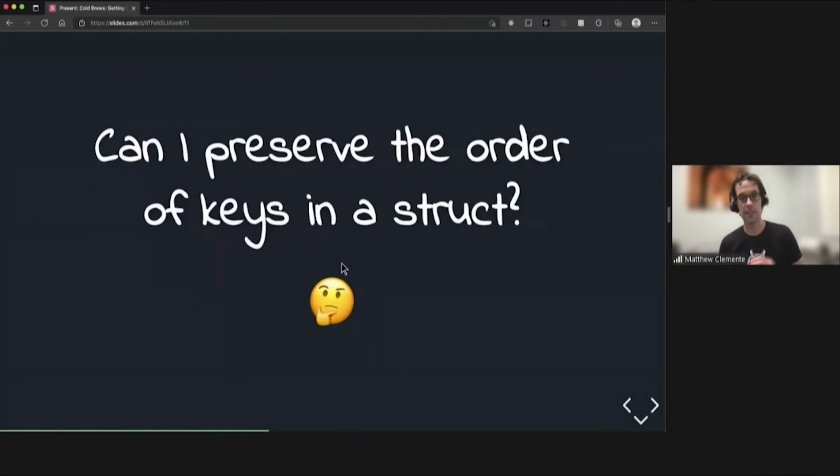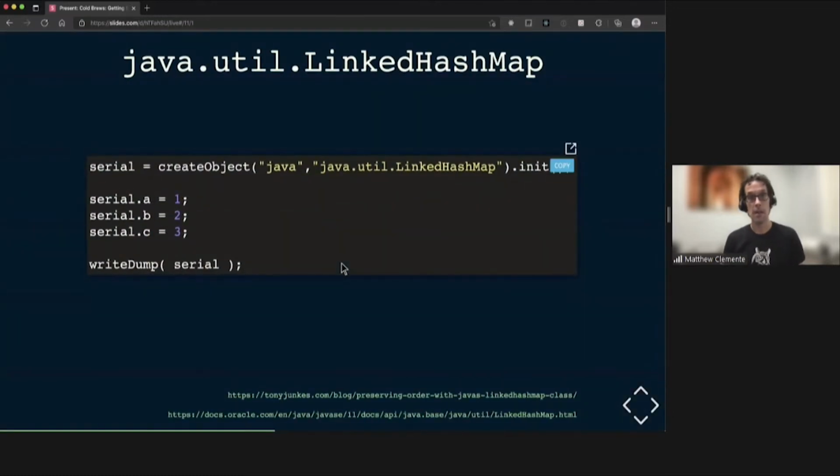Moving right along, next question. Can I preserve the order of keys in a struct? This was one that I had a bunch of times earlier in my developer career. Sometimes, frequently, the solution is don't use a struct, just use an array because order is preserved there naturally. But there may be times that you need to preserve the order of keys in a struct. And the way that we do it with Java, well, I think there's more than one way, but one of the ways we can do it with Java is java.util.LinkedHashMap. So we create a LinkedHashMap, and then as we set keys in it, their order will be retained.